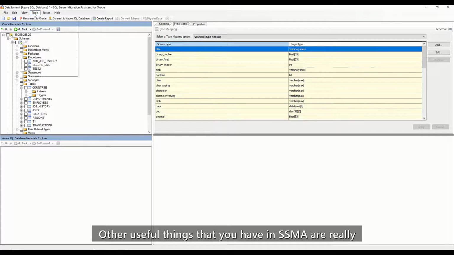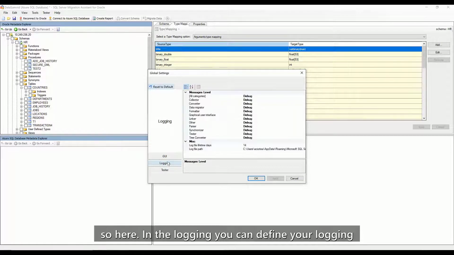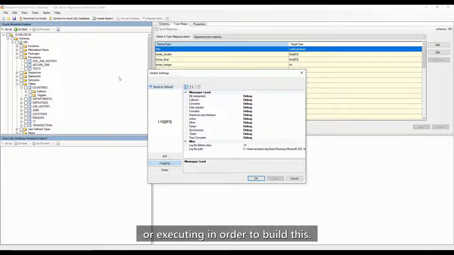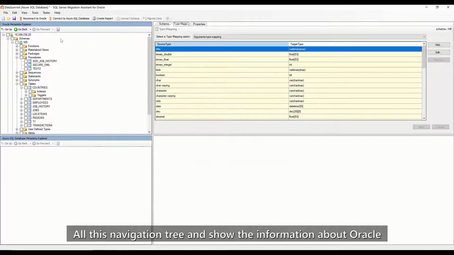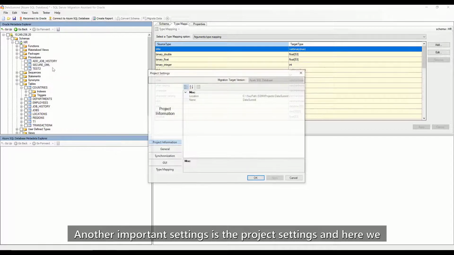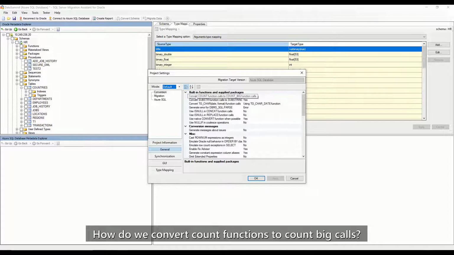Other useful things that you have in SSMA can be found in global settings. Here in the logging, you can define your logging level and also the log file path. By setting the logging to debug, you can also retrieve the queries that we are executing in order to build this navigation tree and show the information about Oracle objects. Another important setting is the project settings, and here we have a lot of things related to the conversion. For example, how do we convert count functions to count big calls?